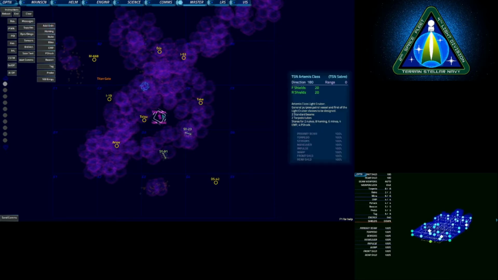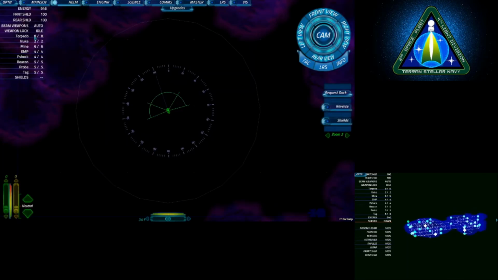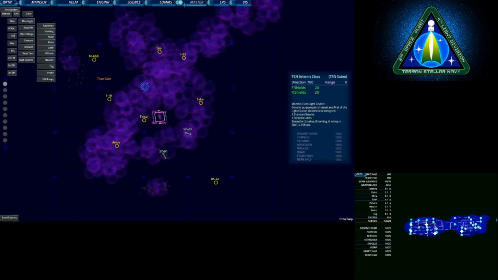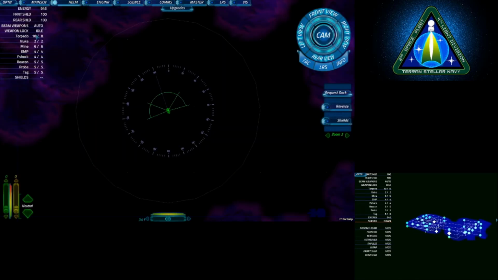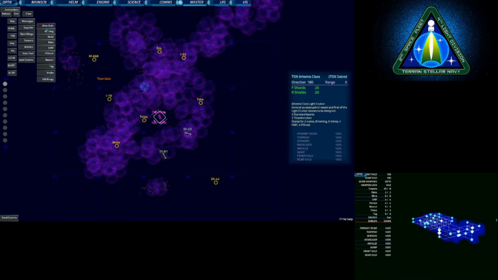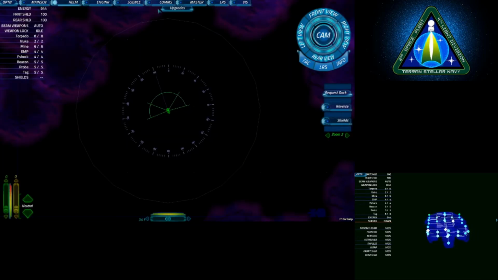So for example, I want to select the TSN Sabre and I want to give it a few extra homing torpedoes. So if I go to the helm screen, you can see it's currently got 8 homing torpedoes. You can't overstock it. So if I click once and then click twice and go back to helm, you can see now it's got 10 homing torpedoes. Cycling it to remove ordnance, I can remove those homing torpedoes. 1, 2, and now you can see it's back down to 8.